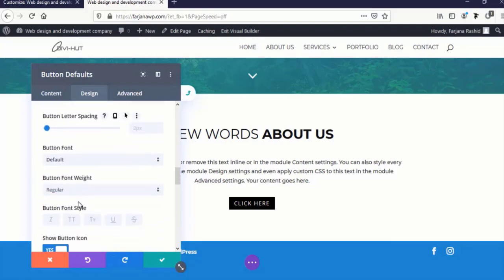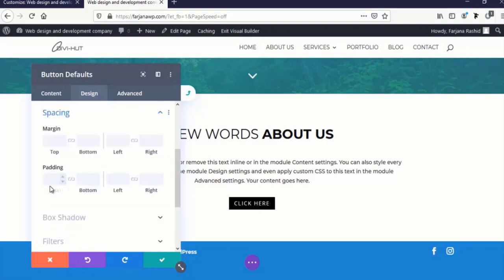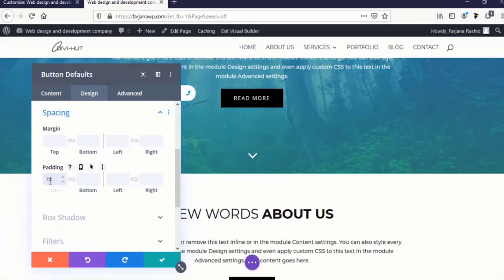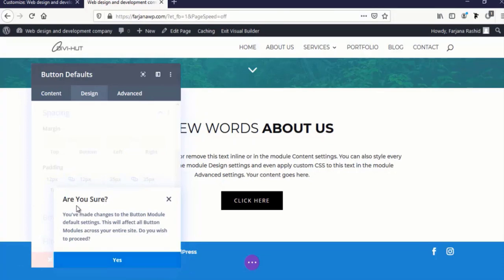and also adding some padding to this button. Going to spacing, and from here I can add similar spacing, 12 pixel for top and bottom, and 30 pixel for left and right, or we can increase it. Okay, now I'm going to save it, and yes, I'm sure, here is a pop-up button, so it will work for all buttons as a global style.